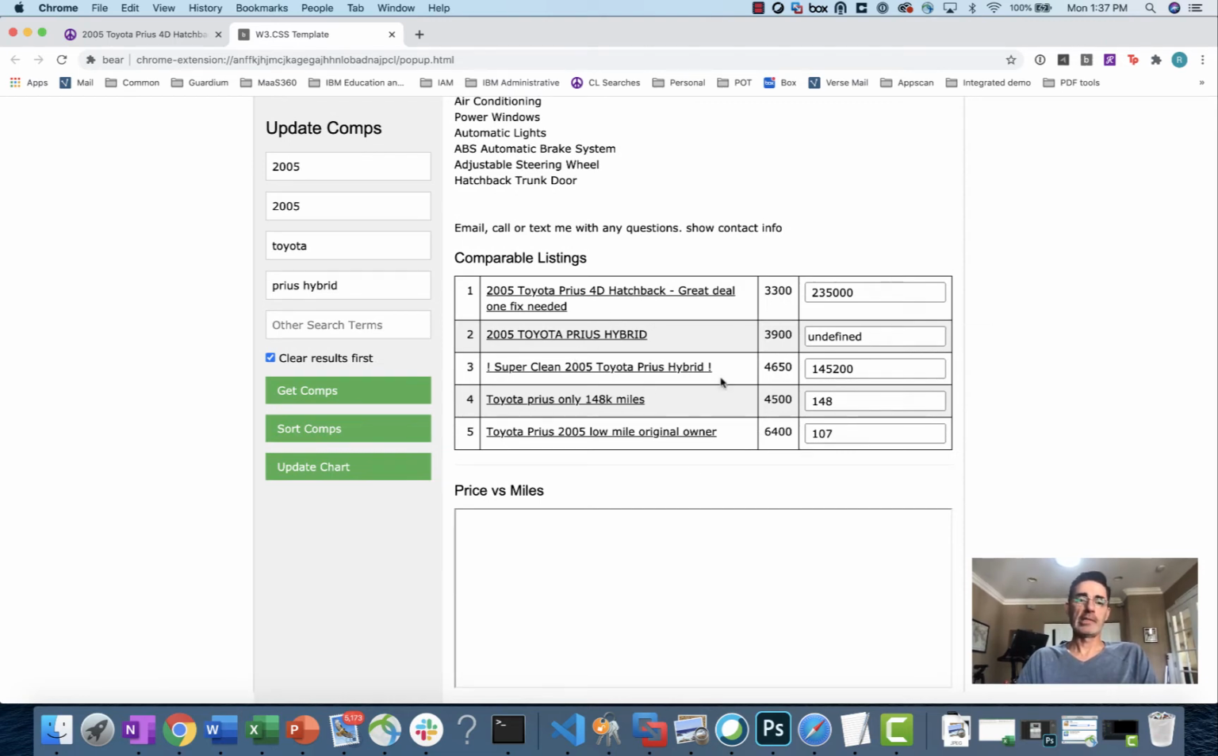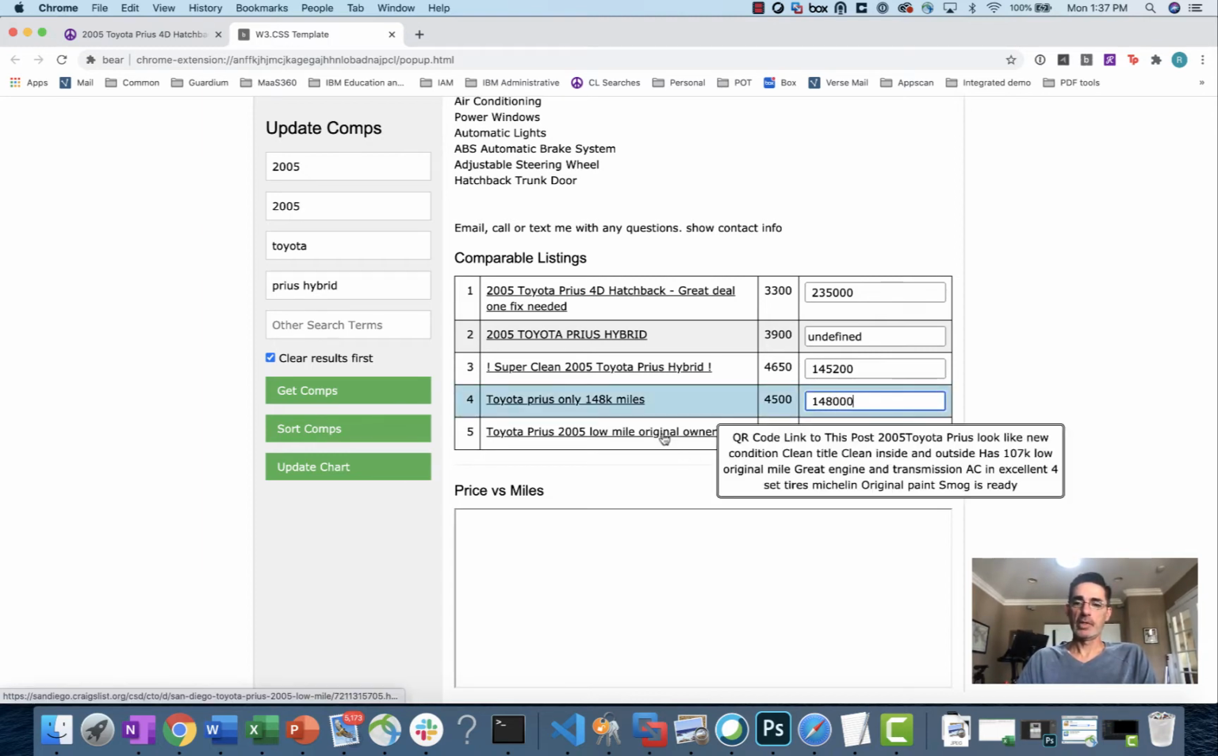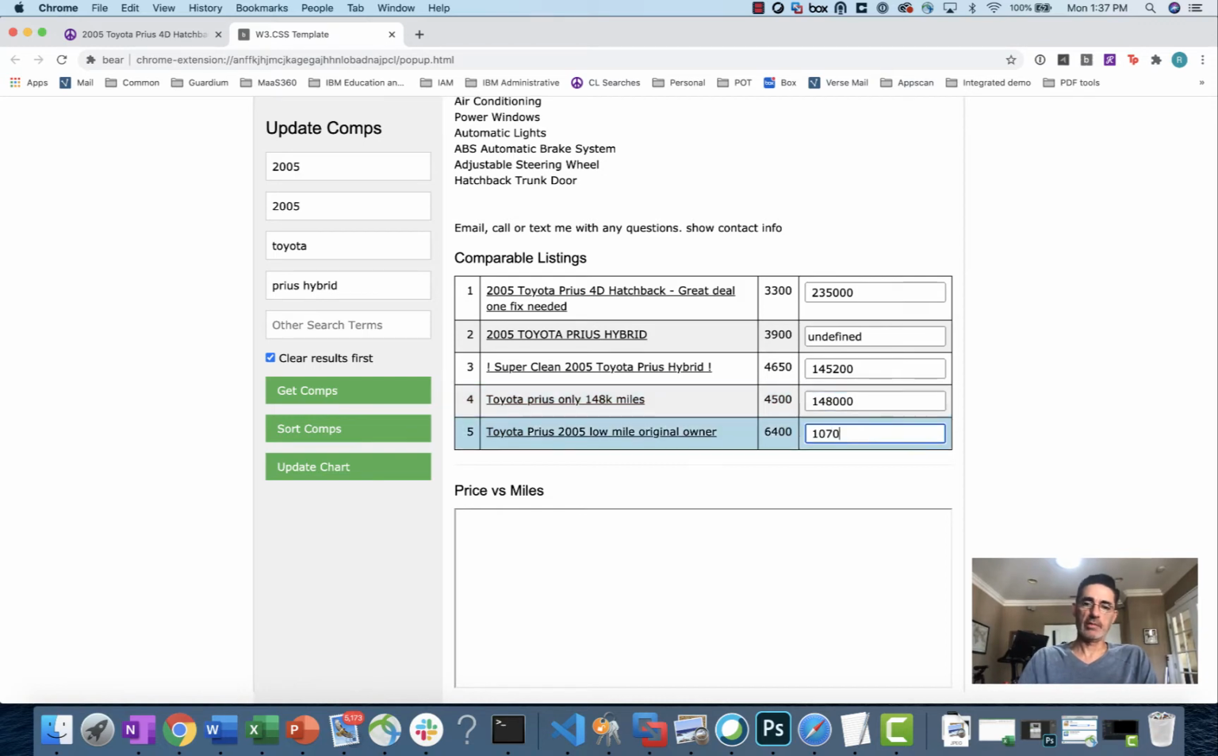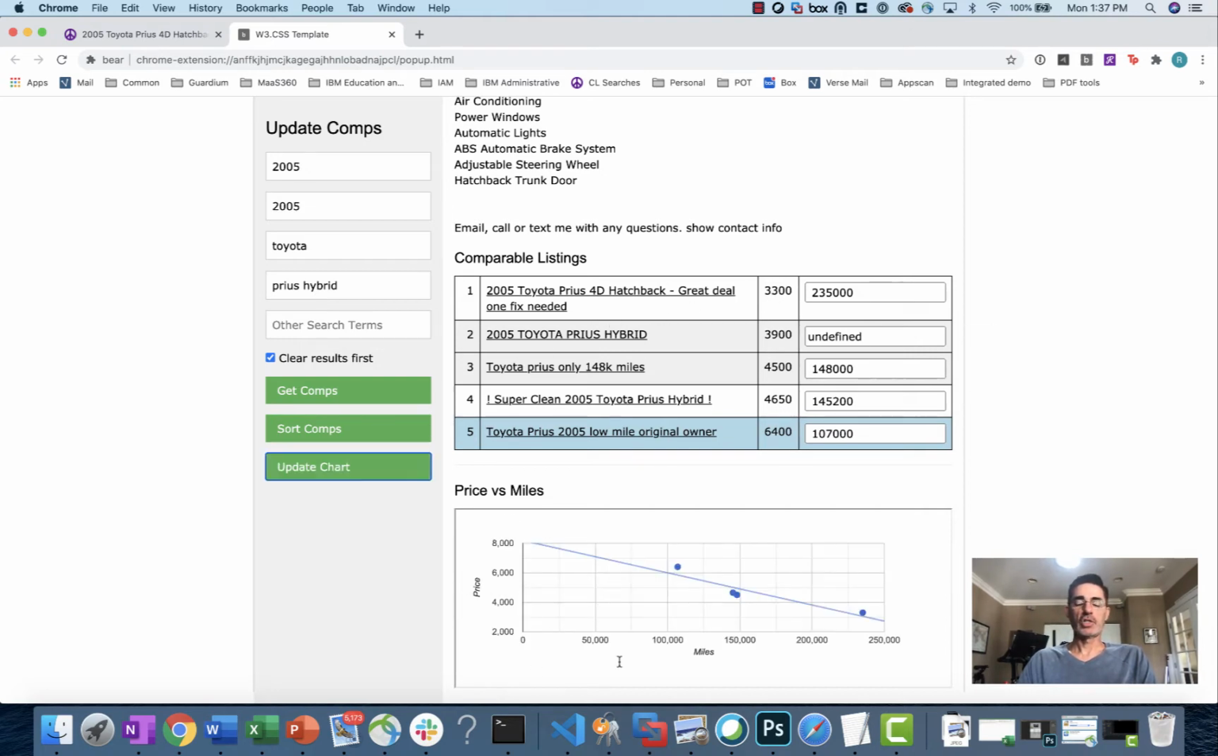Now, one thing about Craigslist is they don't do very good enforcement on data entry, so we see some crappy data, right? This one doesn't have a price. The user didn't put one in at all when they entered the ad. This one, they entered 148 instead of 148,000, so we can fix that. Same with this one, 107, we'll enter 107,000. So now we have some comparable listings. We can sort that list, see the cheapest one is 3,300, which is the one I was looking at, and then I can update the chart.